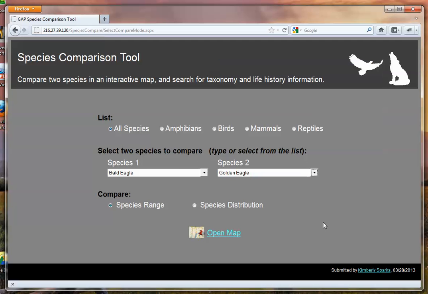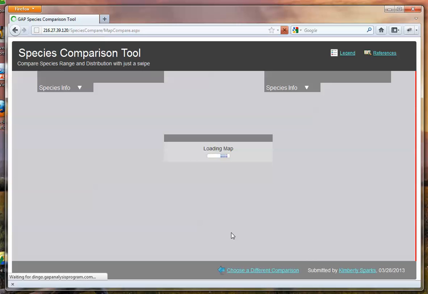We're going to compare the bald eagle and the golden eagle for our first comparison, and you can also choose whether you want to look at species range or species distribution. We're going to look at species range. The species range and distribution services are the map feature services that are provided by the USGS Gap Analysis program. We're going to see the bald eagle on the left and the golden eagle on the right.